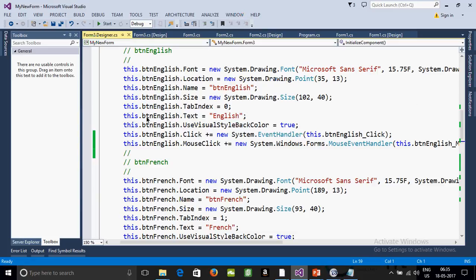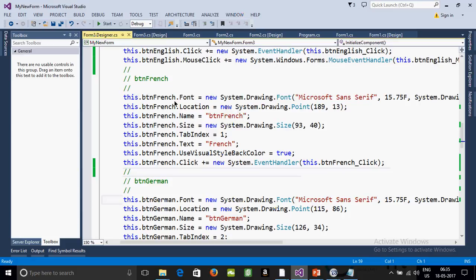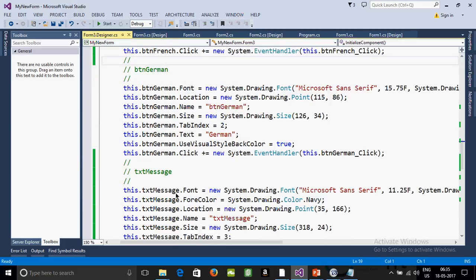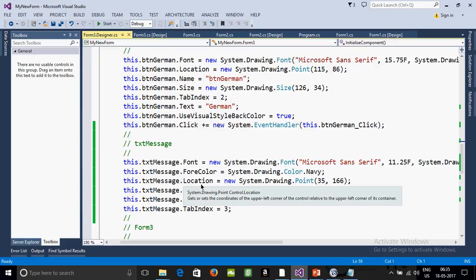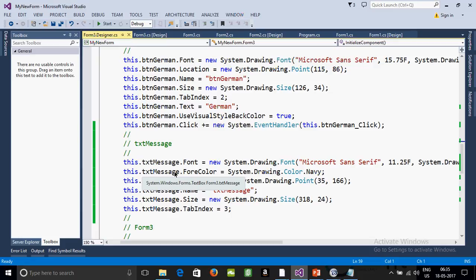Like this. So this is about a button 1, English, then French and German, and for the text box I define some properties like font, color, location, name. Those properties are automatically recorded. You can see these properties when you run your form.